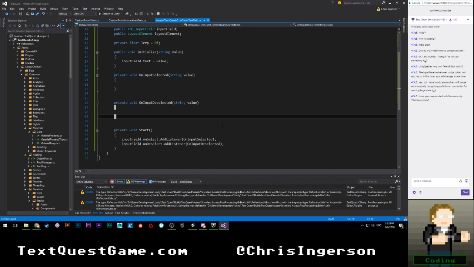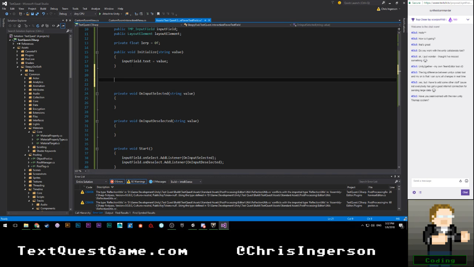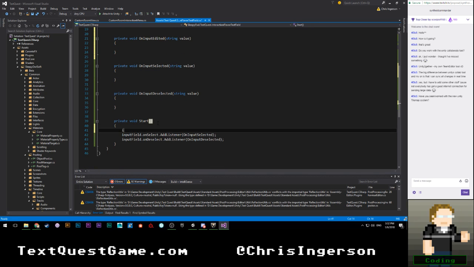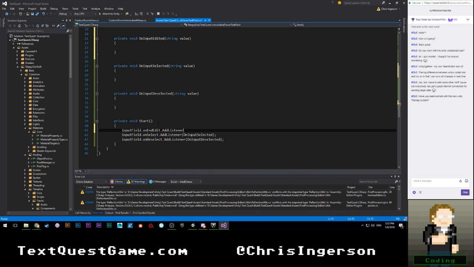And oh crap, we're going to need also, so I have 3 events going on for my input field. Private void on input edited, string value. Save that. Say input field dot on end edit dot add listener on input edited. All right. Let's see. Yes, but I have to add some other stuff because not everybody has got a good internet connection for sending large data.